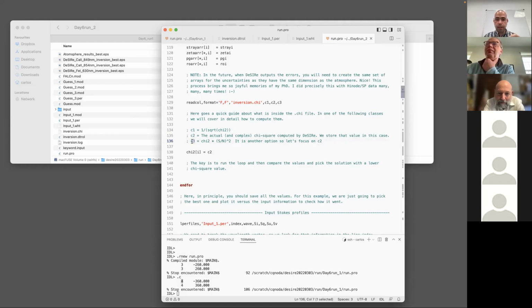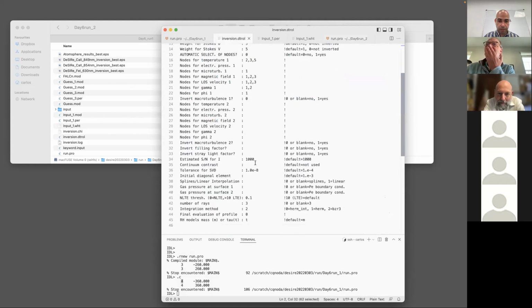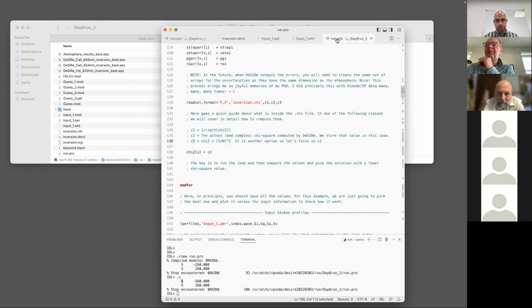And then C3 is a different combination of that chi-square value times the signal to noise that you have here. So you can play with this signal to noise based on your data, and you can have different information based on that. But for today, let's just focus on C2. The important thing is that we run the loop and we store that C2 value. So just see the sentence here, and then we are going to check it later.